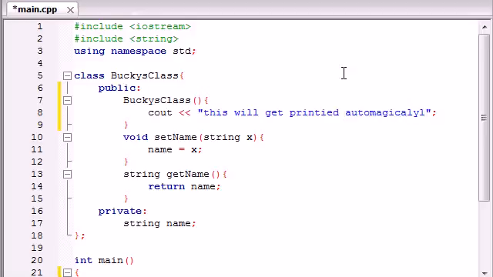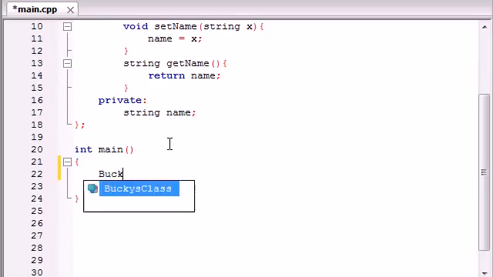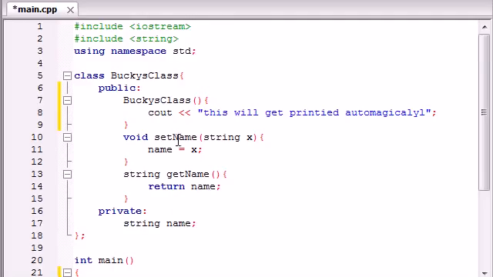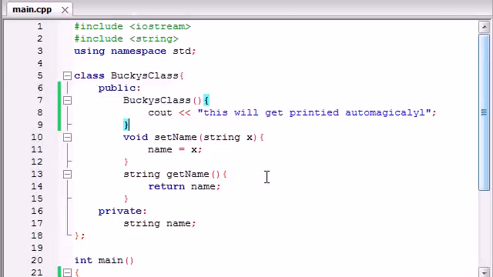Pretty cool, huh? So now we have a constructor that's going to get called automatically as soon as you create an object. And you're saying, all right, you keep saying that, but what exactly does that mean? Well, say we have an object from Bucky class named bo. Before, we would have to write bo dot yada yada yada, whatever we wanted to use from it. But now, as soon as we create this object, this constructor is going to get called. So let's go ahead, build and run this and see. This will get printed, blah, blah, blah, automatically.